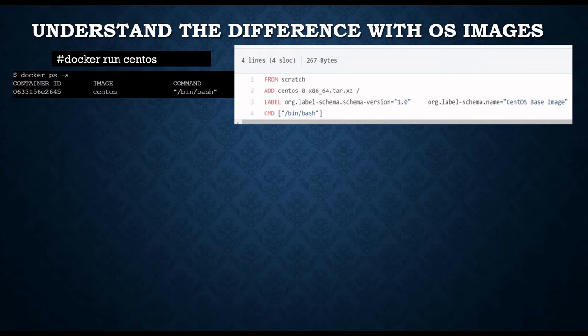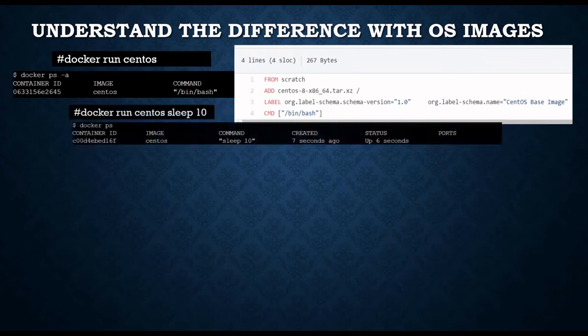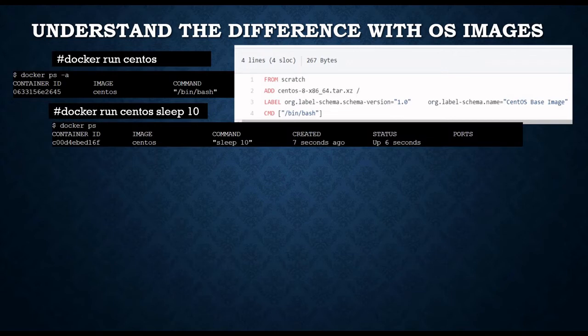Okay, let's understand the scenario with another example. Now if you run docker run centos with a command like sleep 10, what will happen? The actual bin bash command will be overridden by the sleep command. And here you can also see in docker ps that the command is written as sleep 10. It will just override the CMD command, and the container will stay alive for 10 seconds only. As soon as the sleep 10 is over, the container will once again be exited.